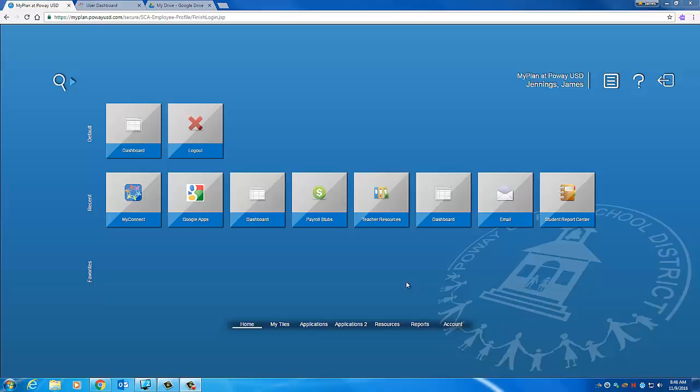Okay, today I would like to show you how I've eliminated the need to make copies by using MyConnect and Google Docs. So the first thing that we need to get into the habit of doing is just going into your My Plan. And once you sign into My Plan, you have your dashboard, and then as you start using some of these apps, you'll have MyConnect and the Google Apps.